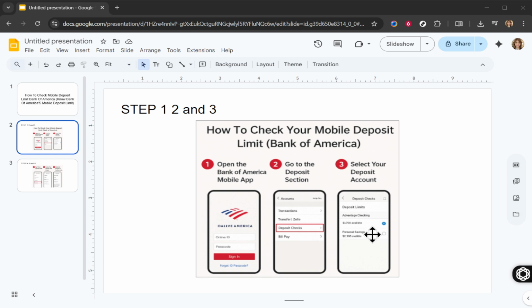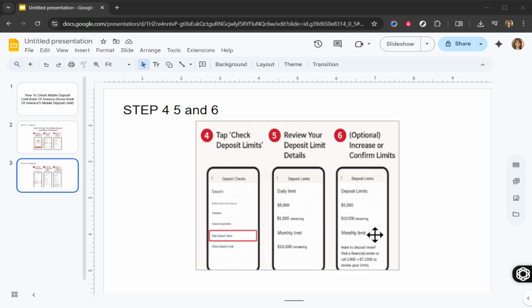Upon viewing your deposit limit details, you'll be informed about the daily deposit limit, which denotes the maximum amount you can deposit via mobile in a single day. You'll also observe your monthly limit, which specifies the total amount you are allowed to deposit over a 30-day period. It's important to note that these limits are applied per account, meaning they are not cumulative across all of your accounts.